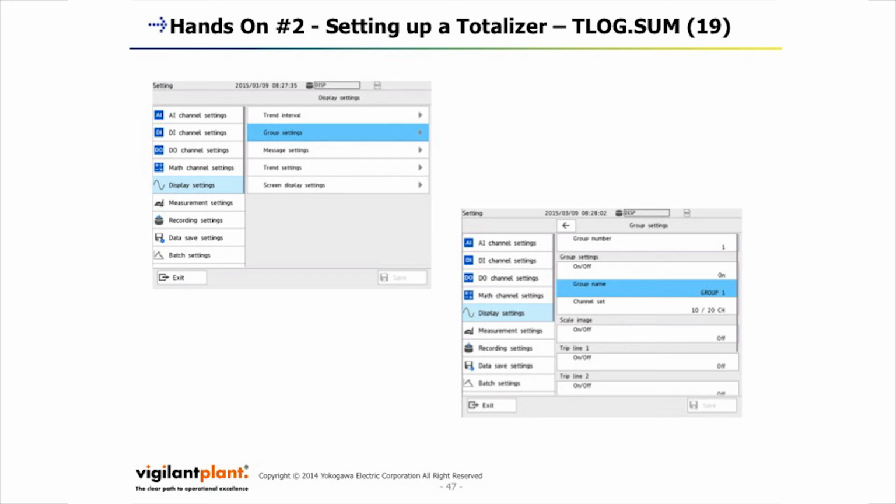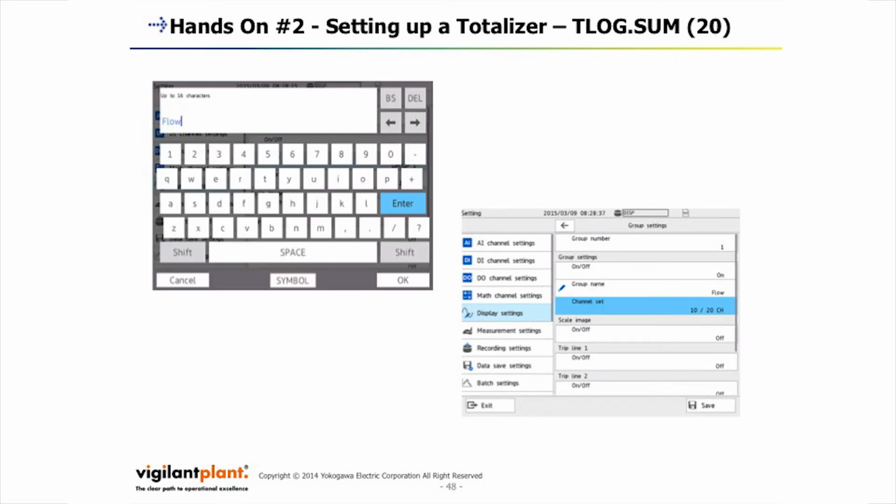Next, we'll do the group settings. Let's go from earlier, our first math channel. We're going to stick our first input channel, the 4 to 20 we programmed, and this math channel in the group settings. So we're going to go down to display settings, group settings. We can select a group name here. So I'm going to choose flow and enter that.